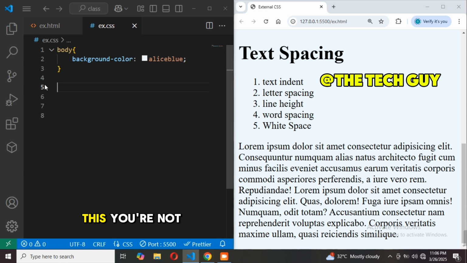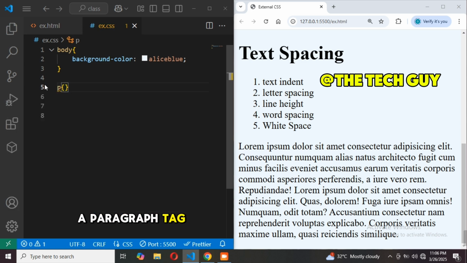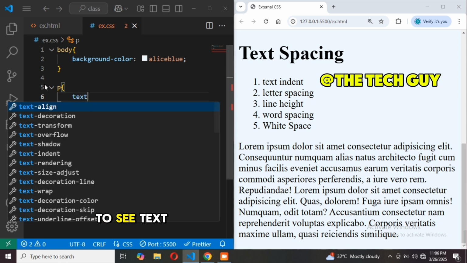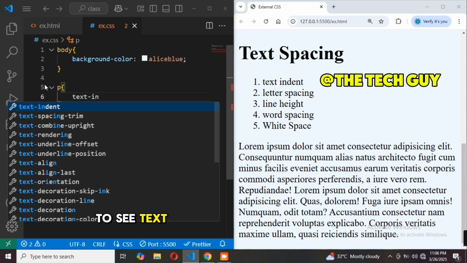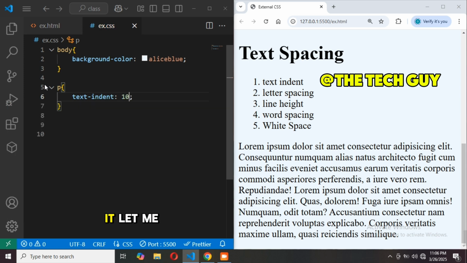Let me remove this, I'm not making use of this. Let me select our paragraph tag, which is this. I'm going to say text indent, which means text indentation. Let me give it 100 pixels.